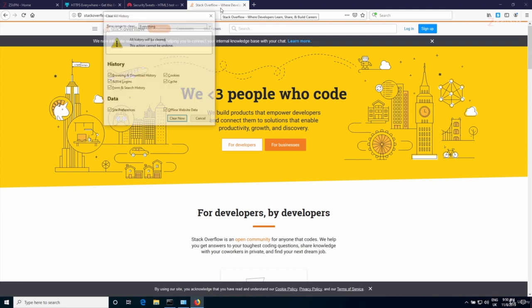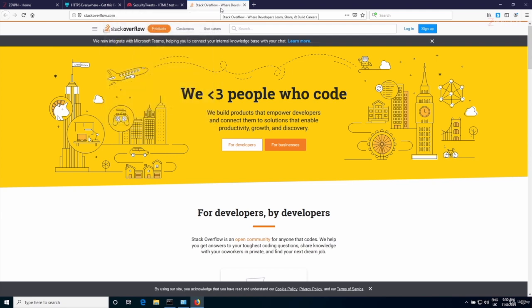So let me show you. I'm just going to delete the history, and I'm going to load Stack Overflow again, and perfect. As you can see, it's loading with HTTPS in here. Therefore, now if I go and log in, my information will be encrypted, and therefore the hacker won't be able to see my username and password. So that's really, really good, but not perfect. Let me tell you why it's not perfect.